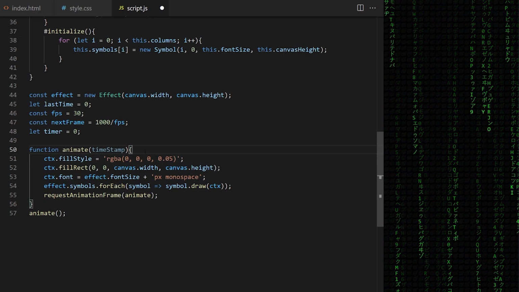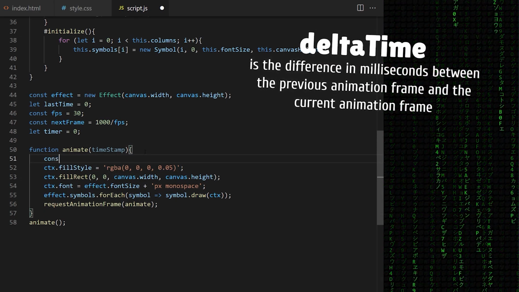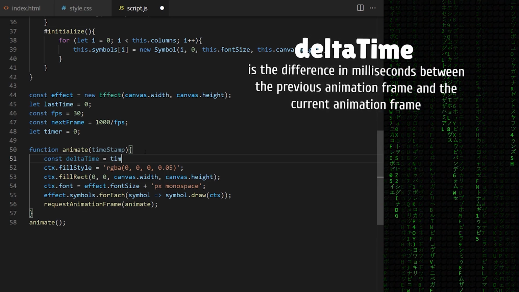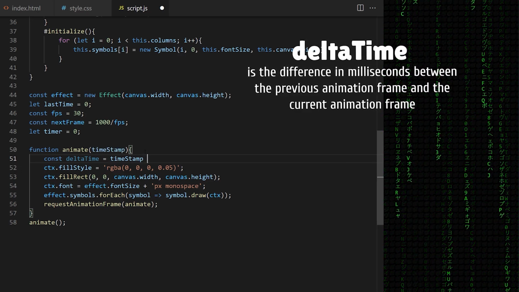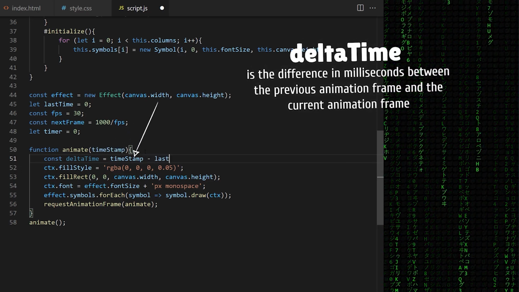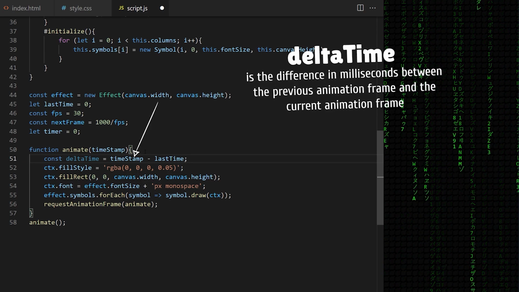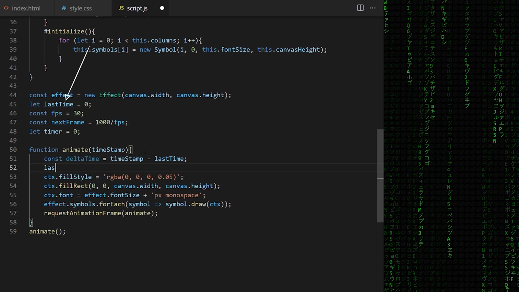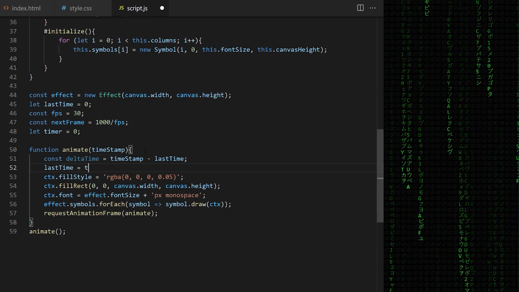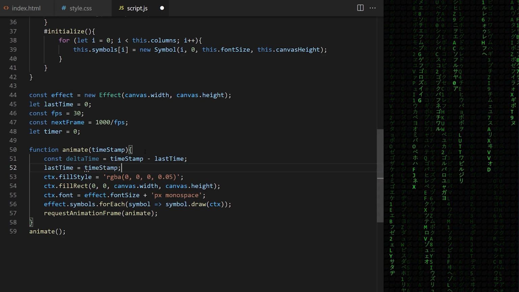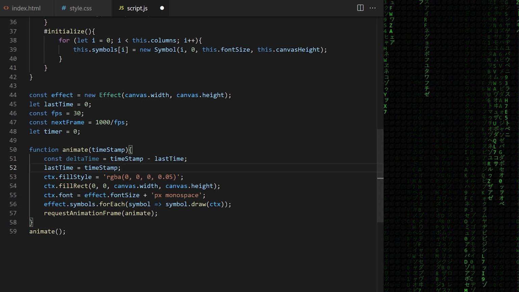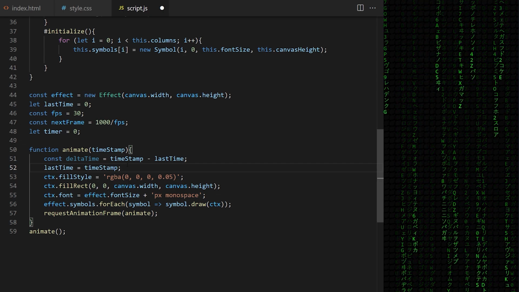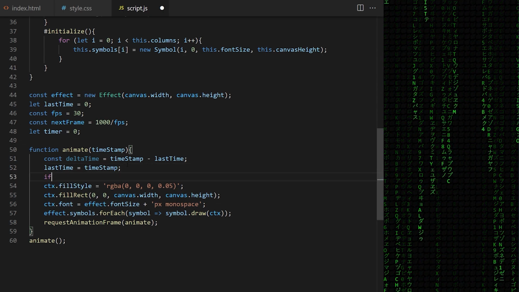Now we need to calculate delta time, which is the difference in milliseconds between the previous animation frame and the current animation frame. I calculate it by taking the timestamp that was just passed here minus the timestamp from the previous frame, which I will be saving in the last time variable. When we have calculated delta time, we will assign last time to the new timestamp so that it can be used for the next loop. Now we have delta time. We know how many milliseconds it takes for our computer to serve the next frame of animation. I can use it to time frame rate.